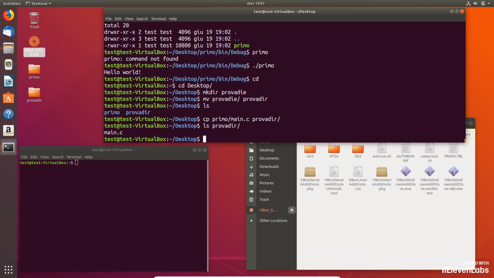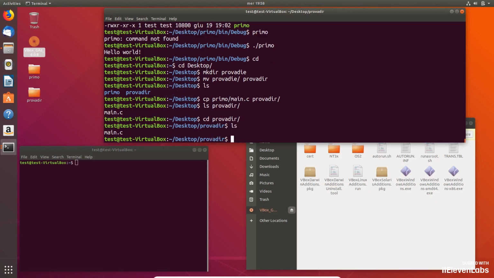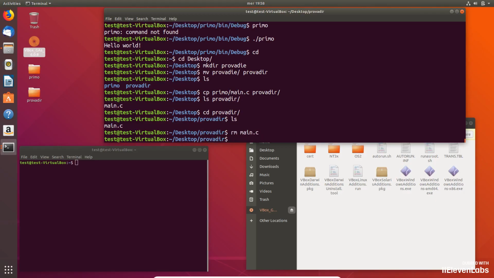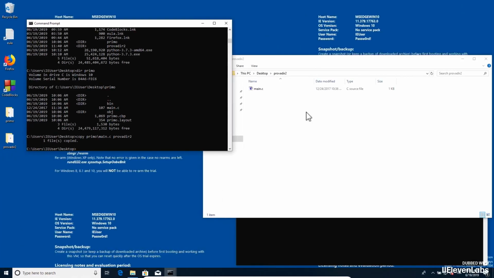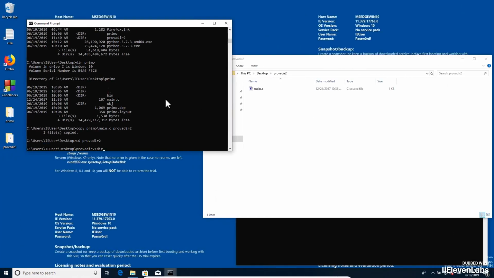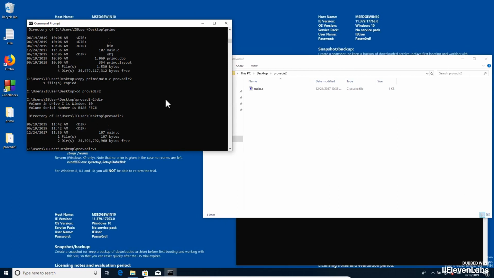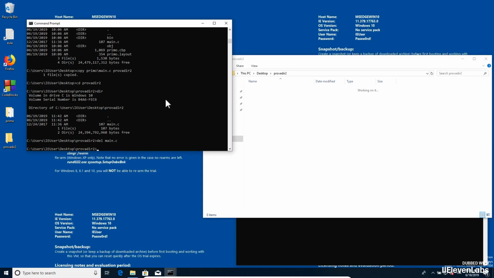Now let's go back inside provadir and try to delete this file. How do we do that? The command is rm, which stands for remove. Okay? I just pressed the tab because there was only that file there and it deleted it for me. Now we go here and want to go inside provadir2. We have this and we want to delete it. The command here is del. That's all.